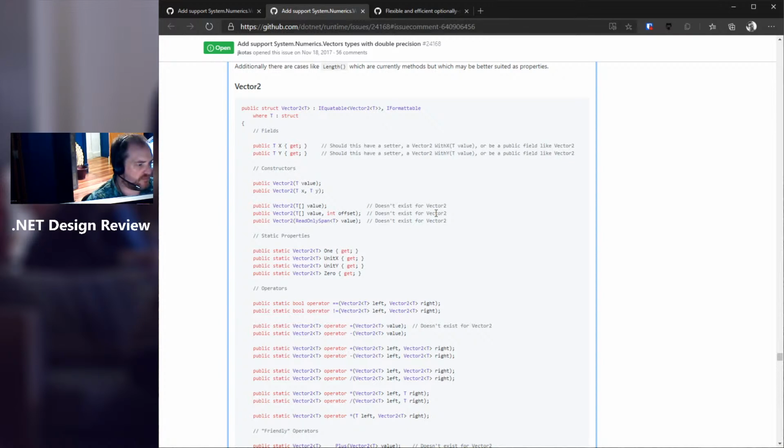So these would be implemented with SIMD, but you wouldn't have like a Vector of Vector2s and doing a dot product on all of them, right? Correct. You would have a Vector2 of float or double, or potentially in the future one of the other primitive types like int.